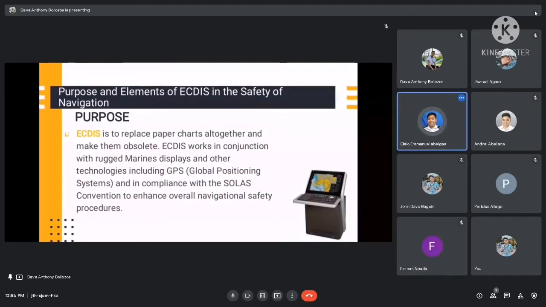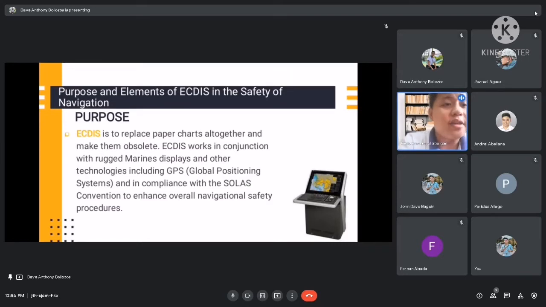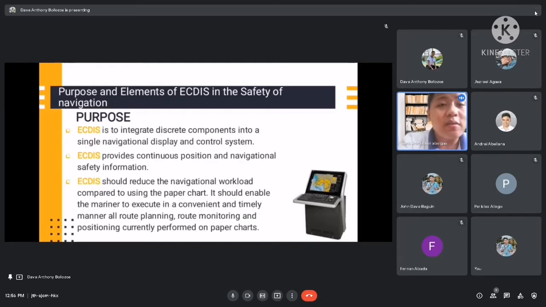Next will be the purpose and elements of ECDIS in the safety of navigation. The purpose of ECDIS is to replace paper charts altogether and make them obsolete. ECDIS works in conjunction with marine displays and other technology, including GPS, the Global Positioning System, and its compliance with the SOLAS Convention to enhance overall navigational safety procedure.